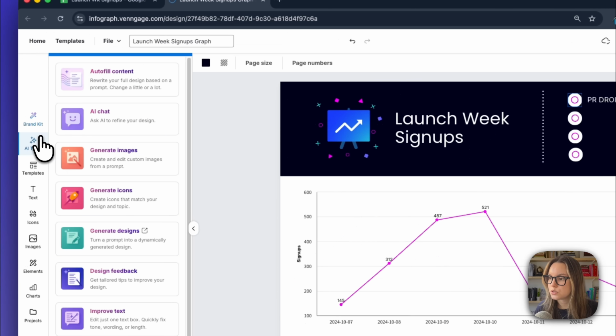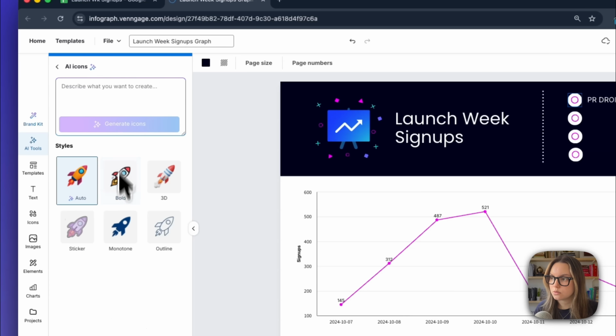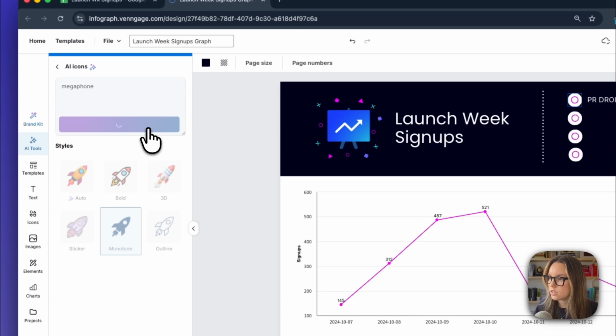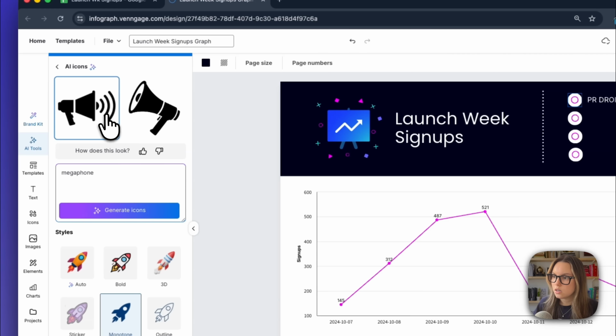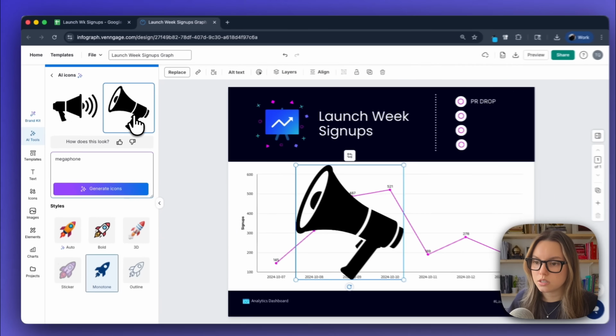Since I want to indicate this on my graph, I'd like to add a nice icon for this. So I can go to the AI tools and go to generate icons with AI, and then I'll be in the AI icon generator. I can put in here megaphone, and I can choose the monotone style. I can generate this, and what it's going to do is generate an icon based off of my prompt. You could get specific with this if you'd like. I'm just going to do a simple one. You can also change the styles: bold, 3D, sticker, monotone, outline. Okay, awesome, I got some back. I'm going to use this one.